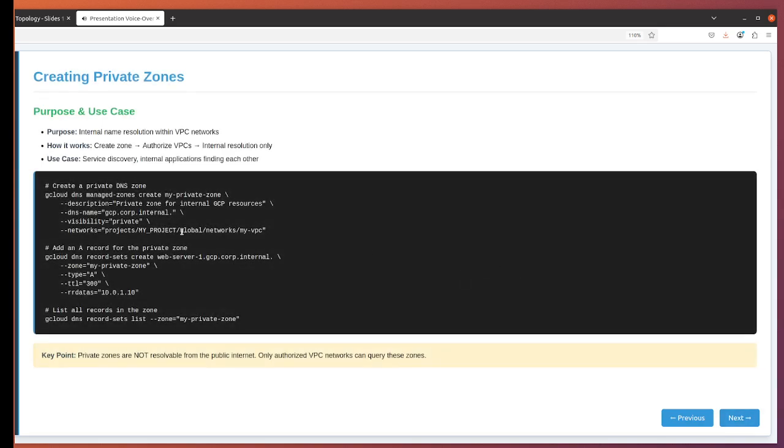Creating private zones. Private zones are where the magic happens for internal service discovery. These zones are only visible within the VPC networks you authorize them for. When you create a private zone, you're essentially creating an internal phonebook for your cloud resources. Applications can find each other by name instead of having to hard-code IP addresses.